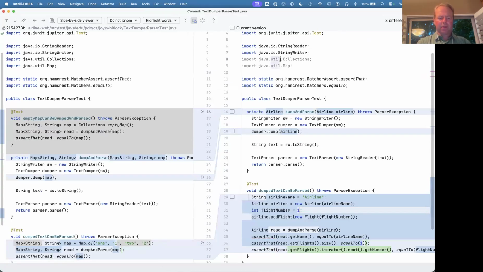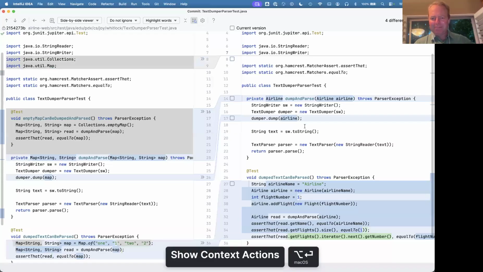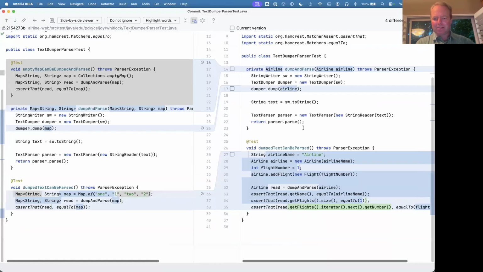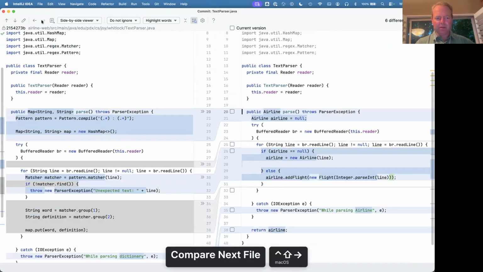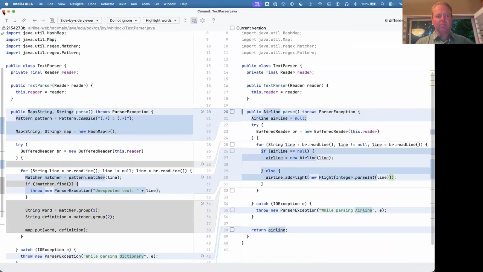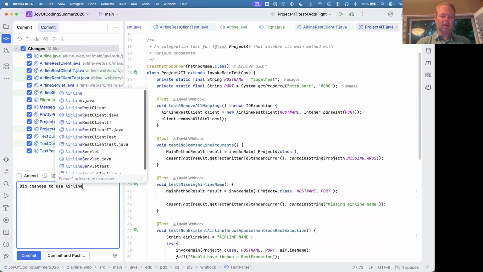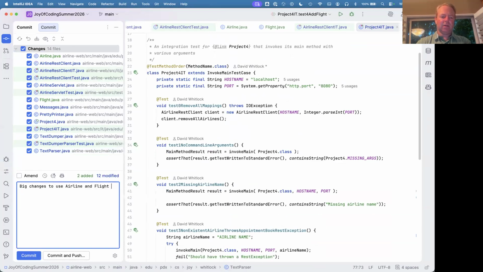Yeah, so I have to admit, that's kind of it. I think we've got all of the code converted. I'm trying to think. So I'm going to check all this stuff in. Big changes to use airline and flight objects instead of map of stream of strings.